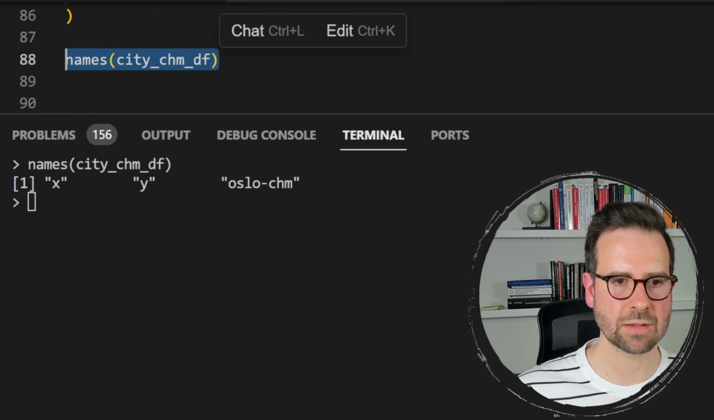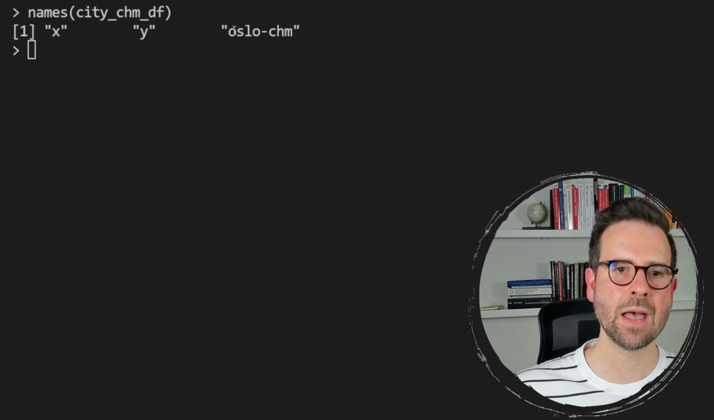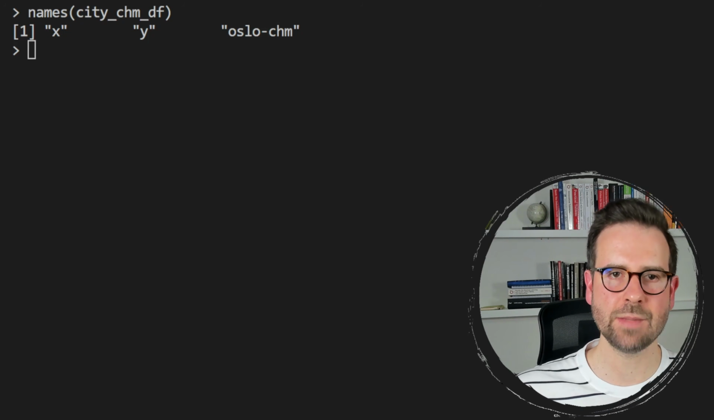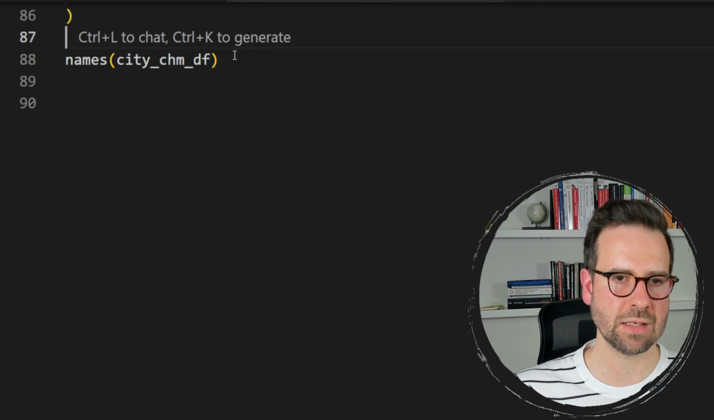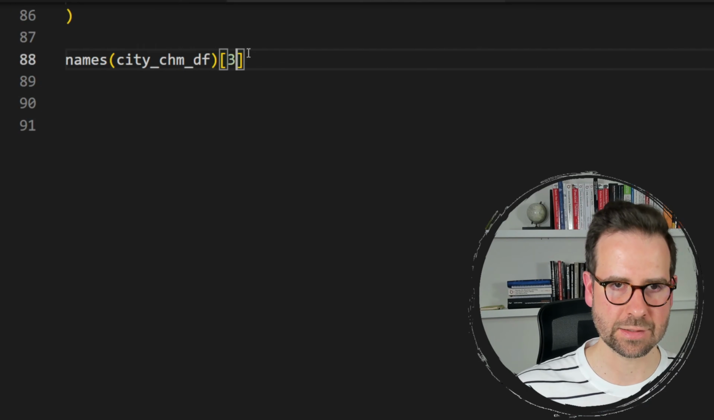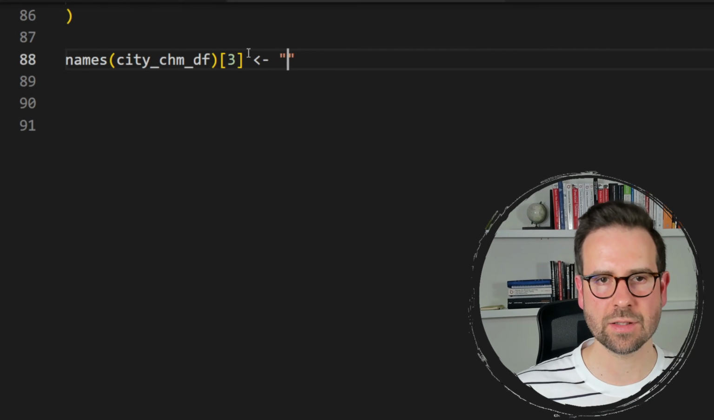So you can clearly see here it has 3 names. So it has, as I said, X, Y, and the third one is the value. Now here it inherited the name from its previous object, raster file. So what we can do is simply change the names of this third one like this. So we put here in the brackets 3 to denote the third column, and over here we can simply put, for example, CHM.